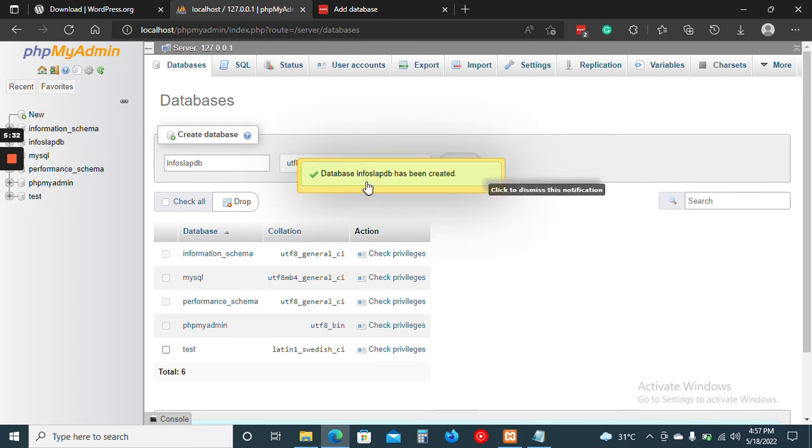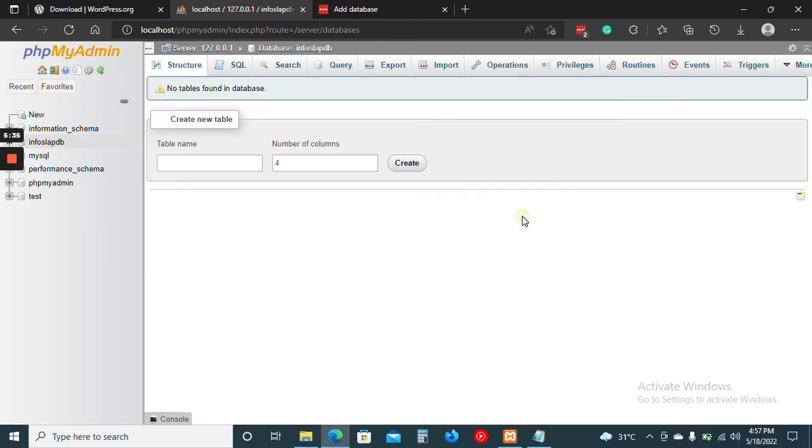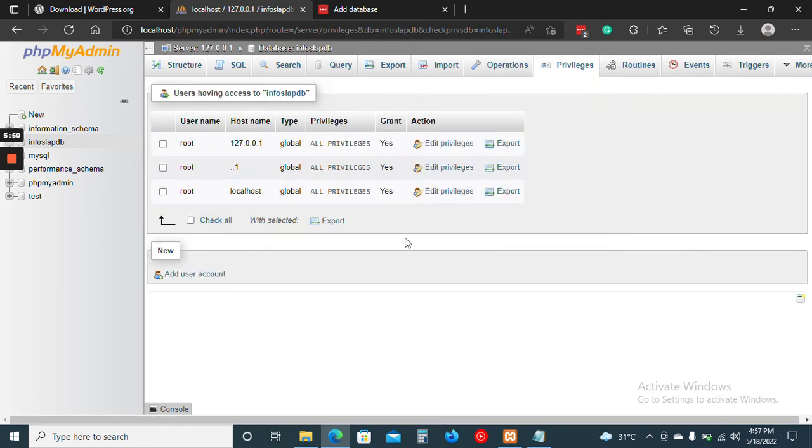You can see now that you have successfully created this database. The next thing you have to do is to add a user account to this database. So click on privileges to do that. This is the database we are going to link to the website we are going to create with WordPress. The next thing is to click, under this new, on add user account.